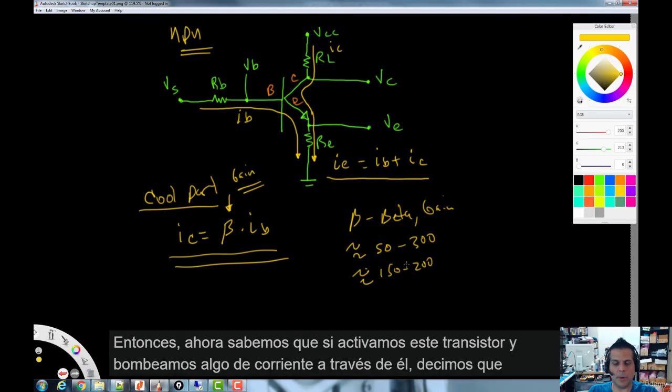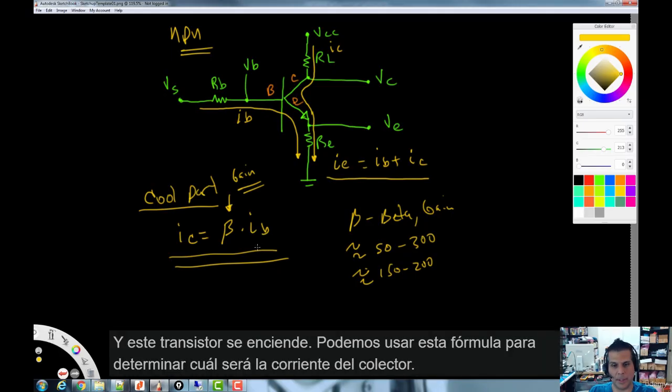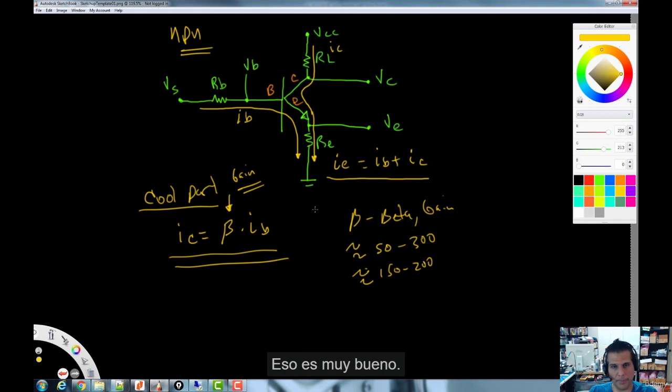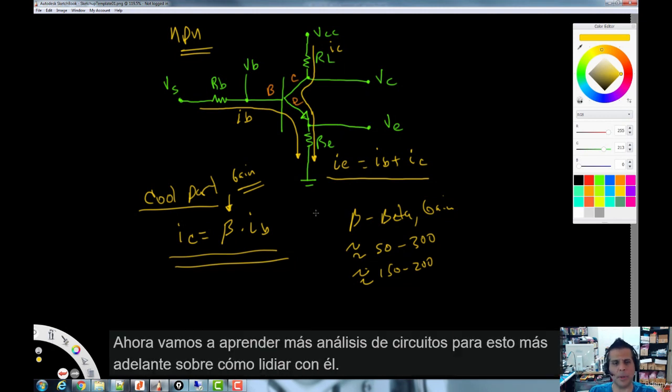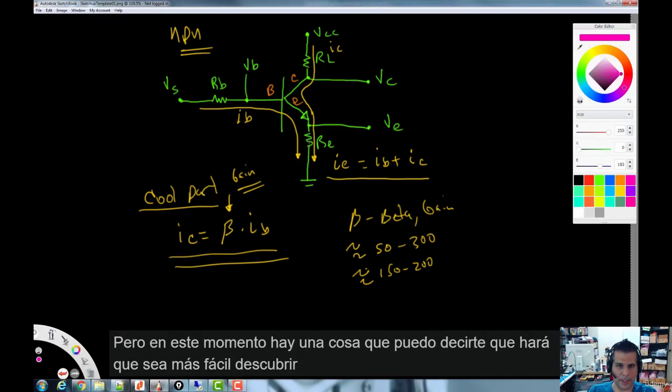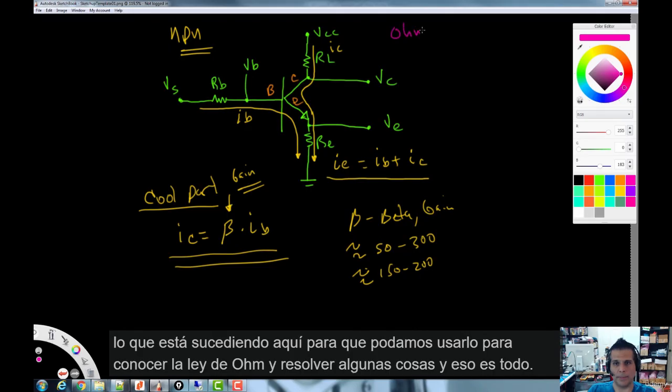So now we know that if we turn this transistor on and we pump some current through it, say we pump a milliamp, and this transistor turns on, we can use this formula to figure out what the collector current will be. That's pretty cool. Now, we're going to learn more circuit analysis for this later. But right now, there's one thing that I can tell you that's going to make it easy to figure out what's going on here so that we can use Ohm's law.